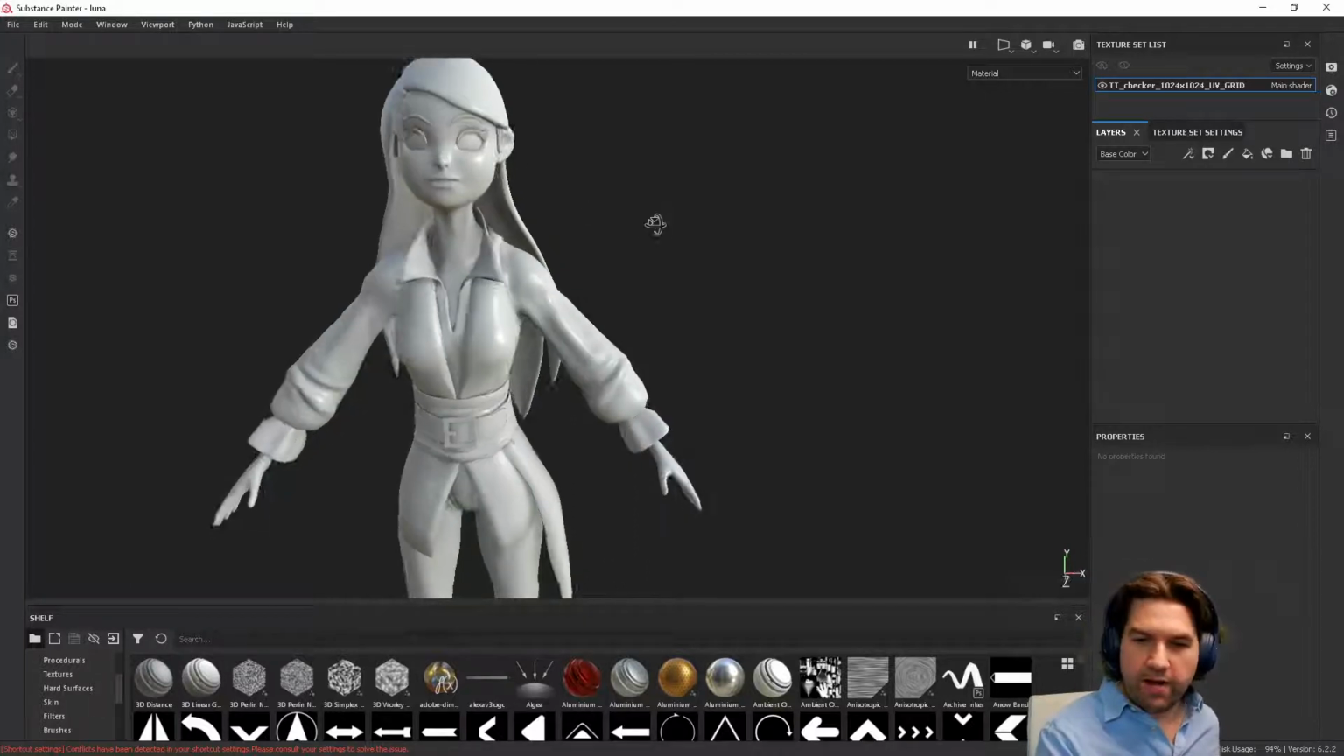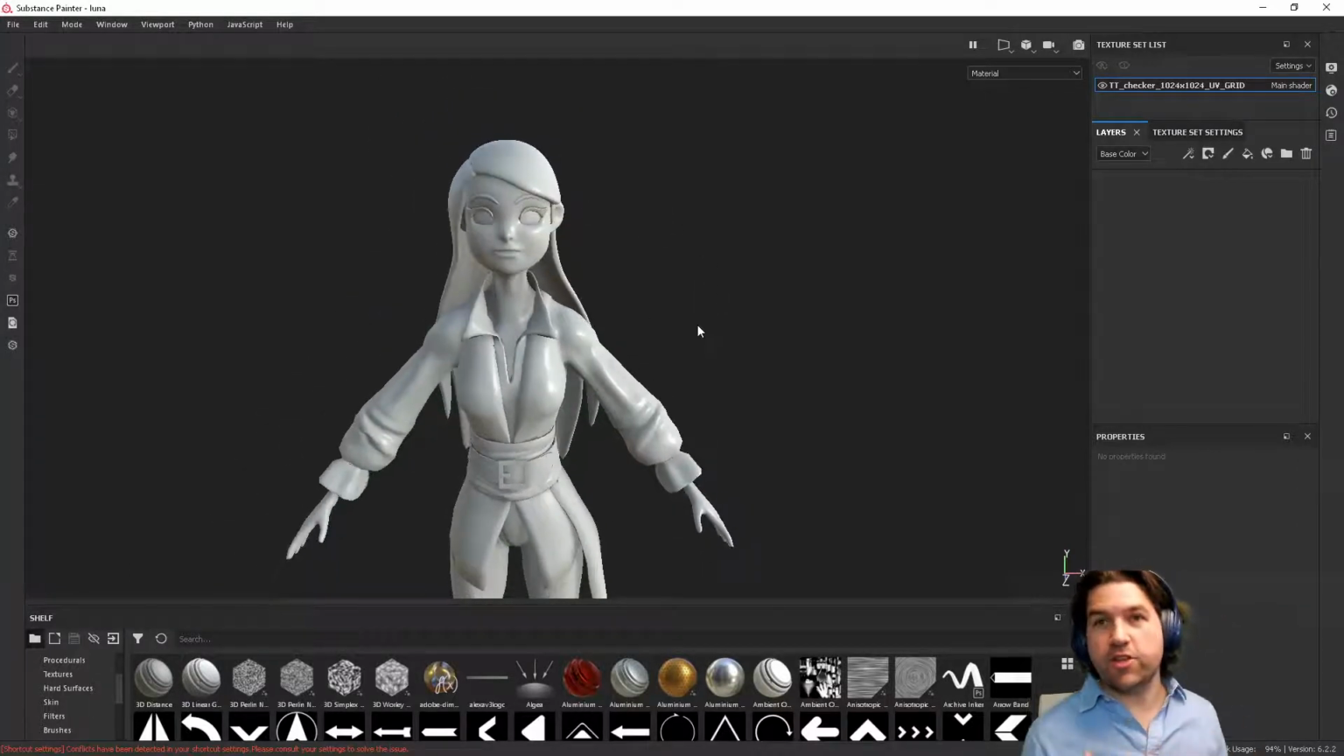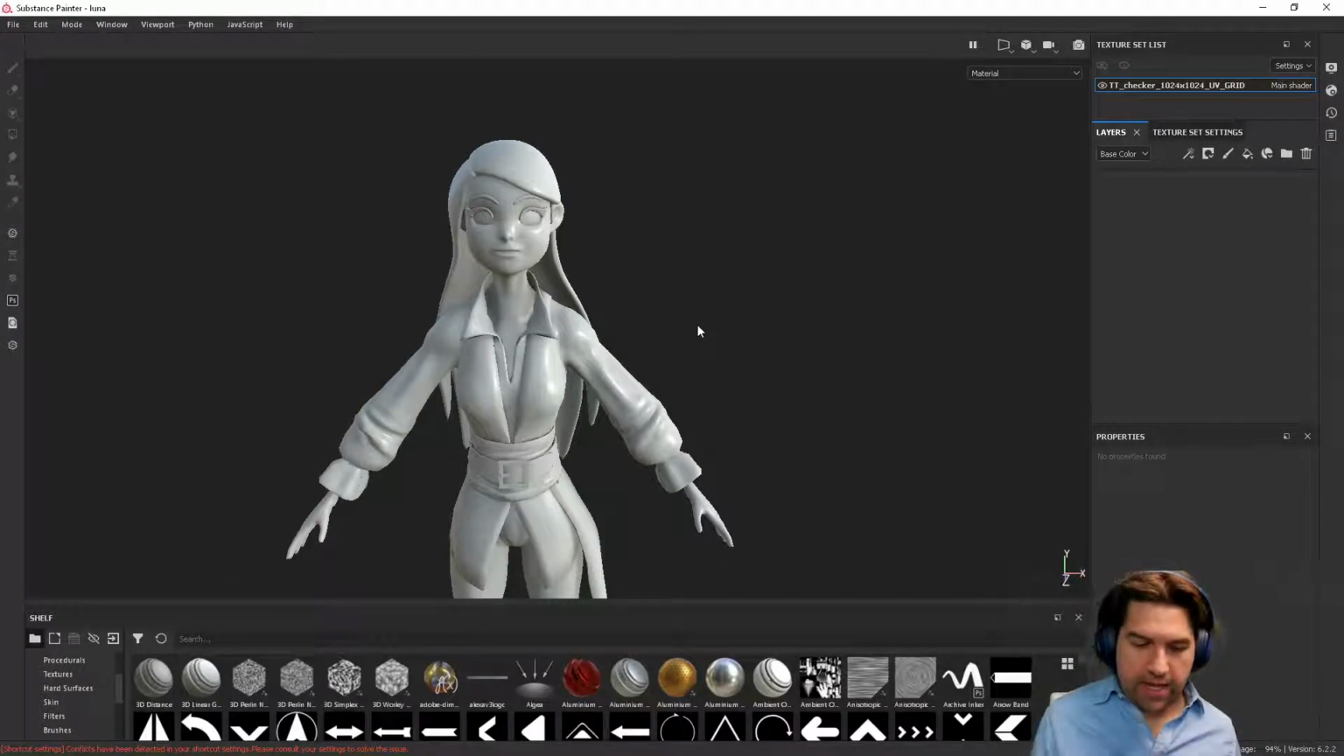Okay, so I'm in Painter, and I want to show you a couple things about generators, how we add things like grunge, grime, and detail, and just a couple other cool tools that I think you can really use in here that we haven't used up until this point.